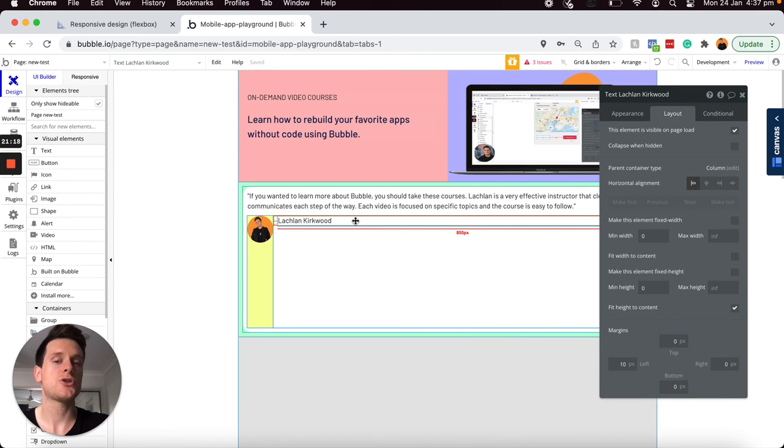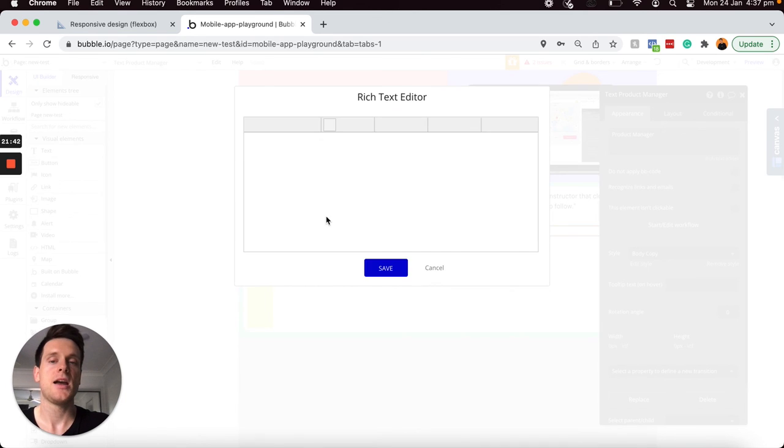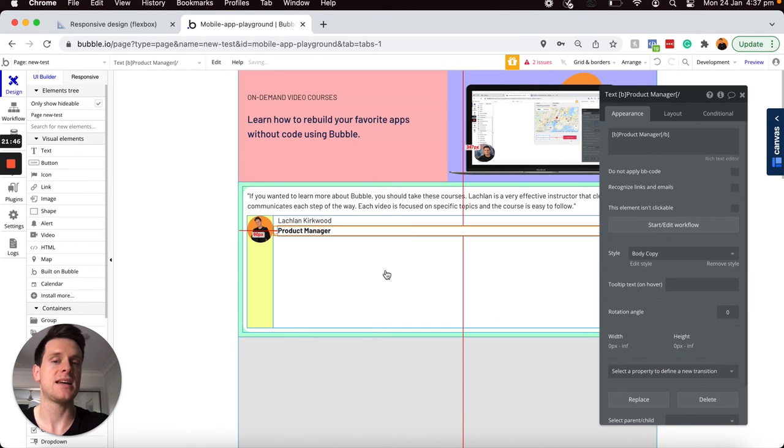And then I'm going to copy this text element because within this text element, I would like this to display the job title of this person. So I'm just going to say product manager. I just made a small typo there. And if I would like, I could open up my rich text editor and choose to bold the format of this text just so it stands out.